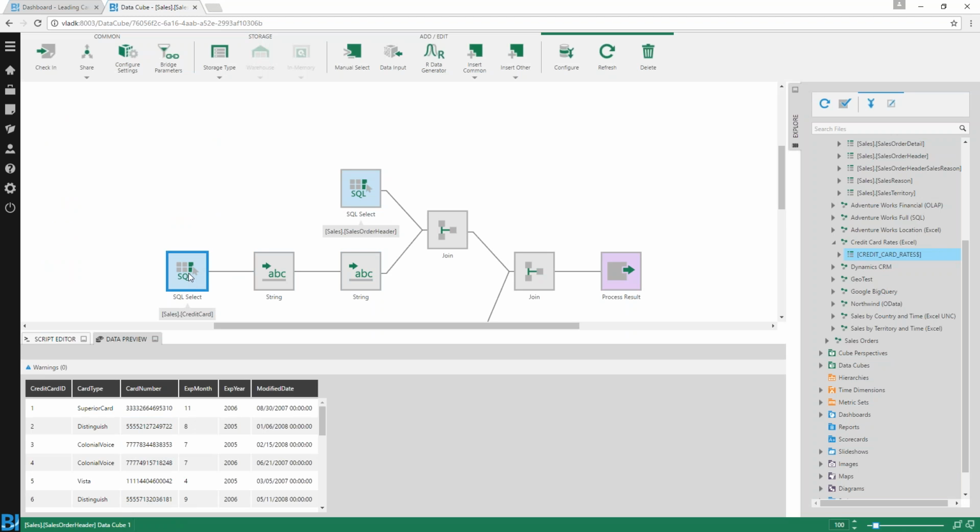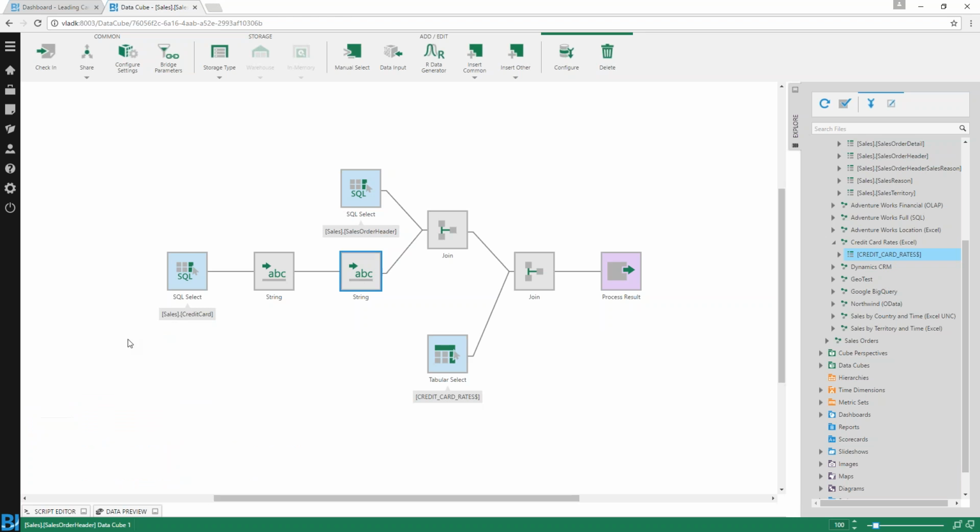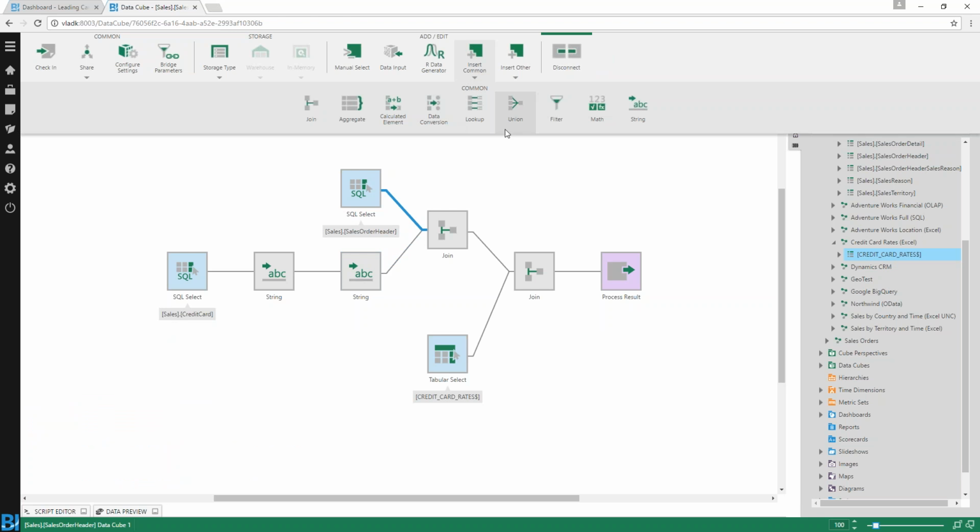I can see this is what I'm starting with originally. I've now made everything uppercase, and now I've limited it to 5 characters. So now the data will in fact join properly. Now there are a lot of other functions, once again, things such as filters, math functions, more advanced joins in the form of a lookup.